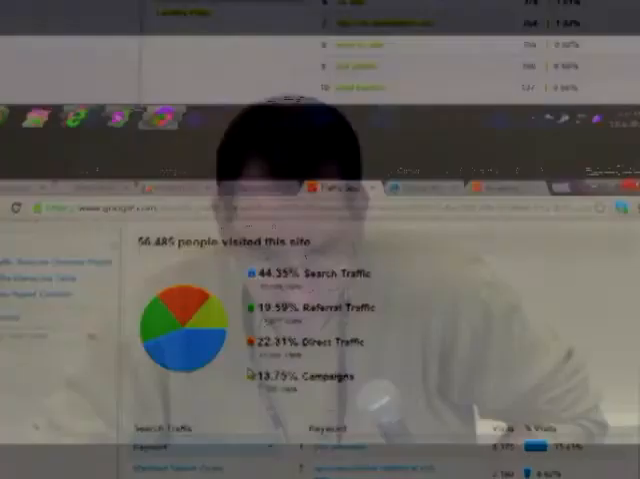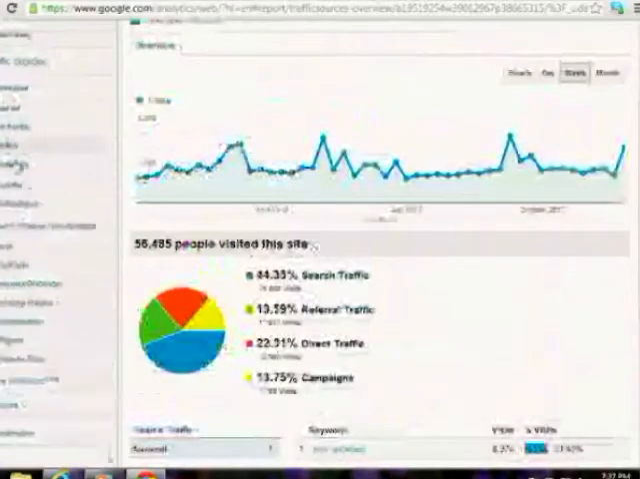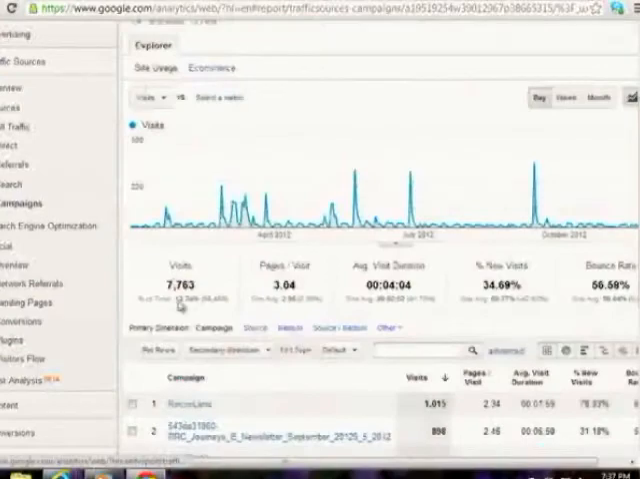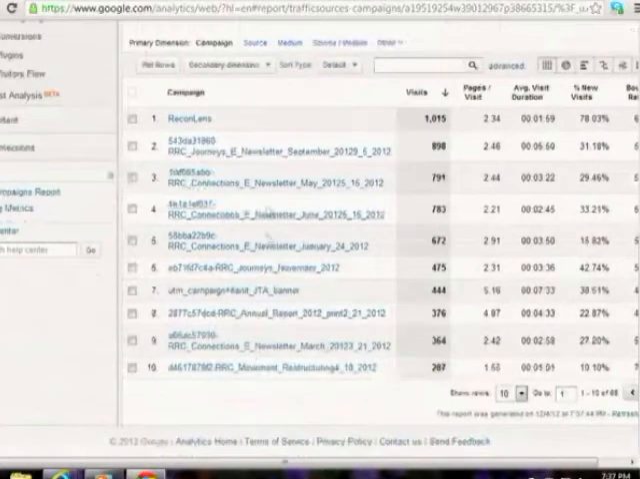E-newsletters? Do you do any newsletters? No. There you go. Sure enough, campaigns. I'm just wondering what it is. So campaigns are, they're newsletters. For banner ads.